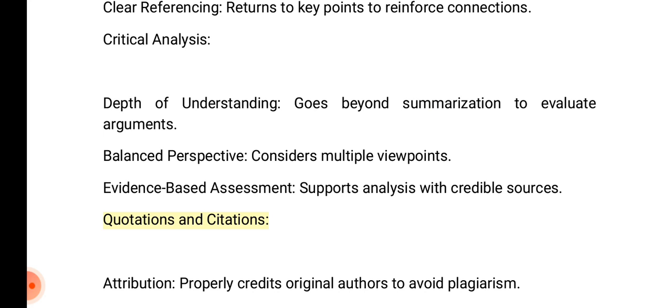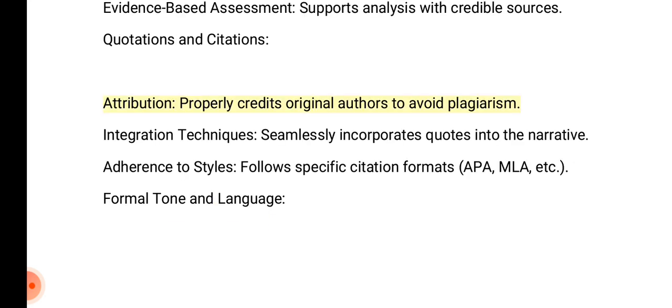Quotations and citations. Attribution, properly credits original authors to avoid plagiarism. Integration techniques, seamlessly incorporates quotes into the narrative.